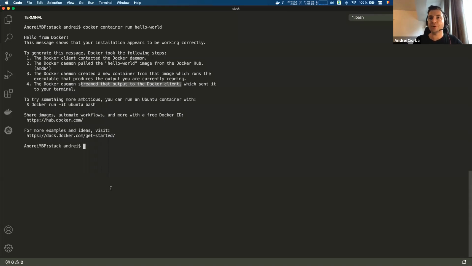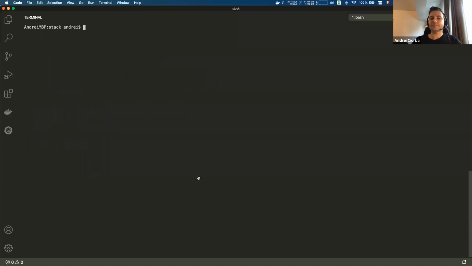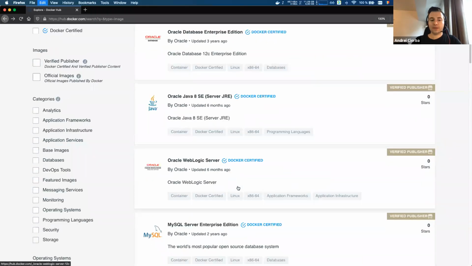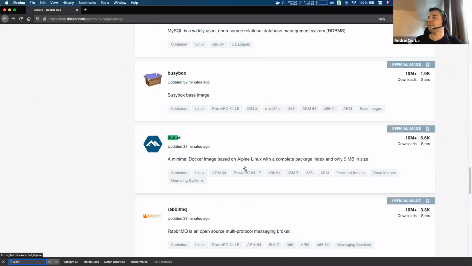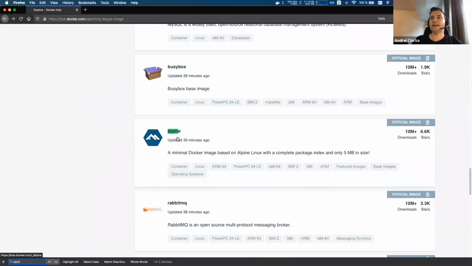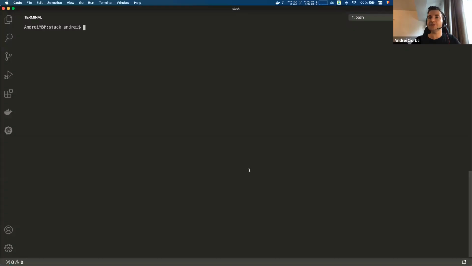So let's try something more interesting, or just like the output says, something more ambitious, all right? Let's go back here to Docker Hub for just a second. We should be able to find the Alpine image. You're probably going to find the Alpine image referenced in a lot of tutorials, blogs, and trainings all over the internet, because it's a very, very small image. It's actually based on BusyBox, as far as I know, and it has surprisingly many tools for such a small image. You can see it's only 5 megabytes in size, right?